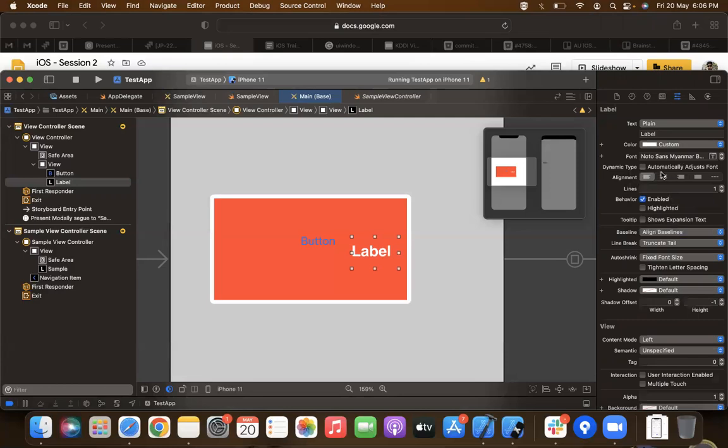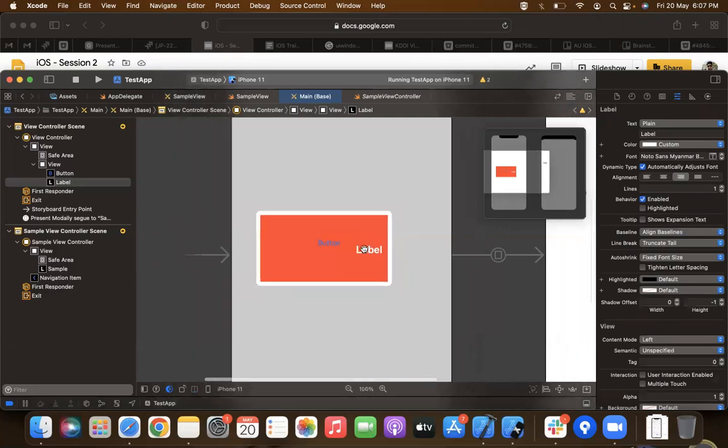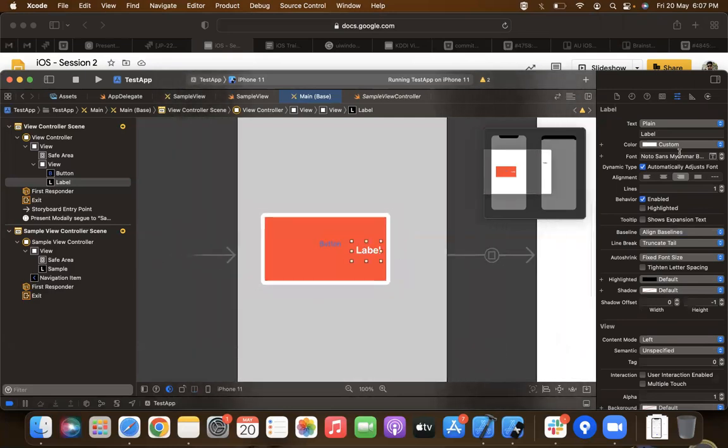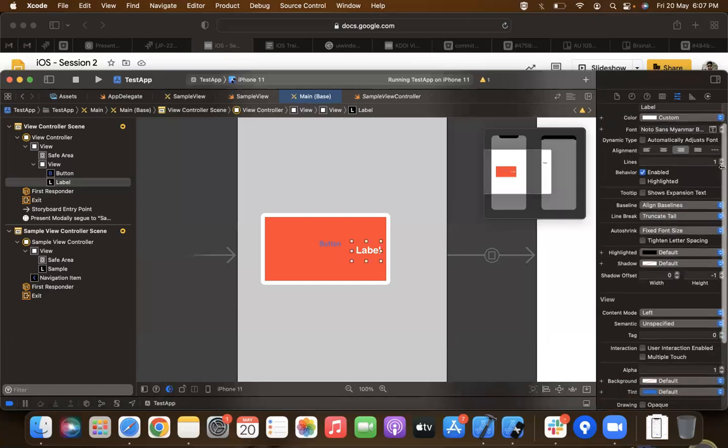Then alignment: how the text should be aligned in the label, left aligned, center aligned or right aligned. If you check automatically adjust font, it will adjust the font size to fit in this label. For smaller screens, the size will get decreased, so at that point it will automatically adjust the font size. Then there is lines. If you put one line, it will accommodate only one line. If you select two lines, it will show a maximum of two lines.